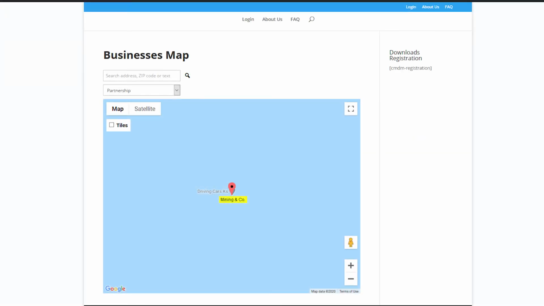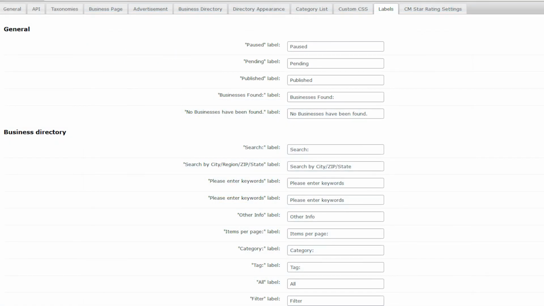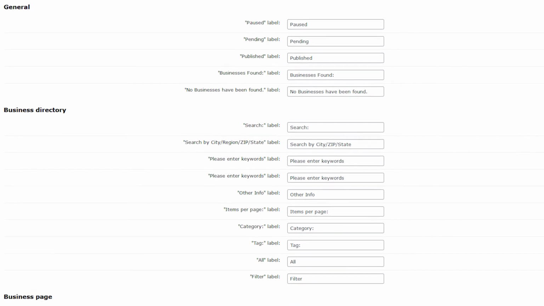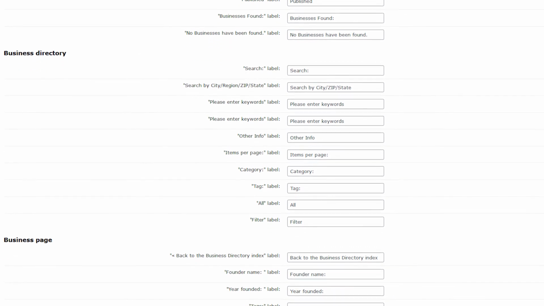If your site is not in English, that's okay. The CM Business Directory lets you translate the most important front-end labels to your language of choice. To do so, head to the Labels tab. Some examples of labels available for translation are business, address, city or town, and back to directory.